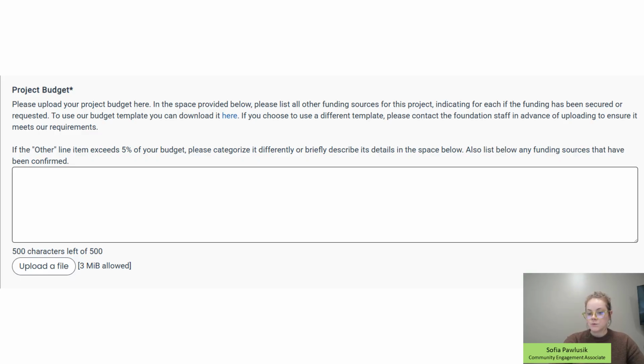This is the question that will appear in our application. There are two components to this submission: an upload section where you'll attach your budget document, and a text section where you'll provide additional details as needed. We ask that you list all funding sources for this project, indicating whether each source has been secured or requested. You may use our budget template, which is linked in the question, or your own budget format. If you choose to use a different template, please contact Foundation staff in advance of submitting to ensure that it meets our requirements.